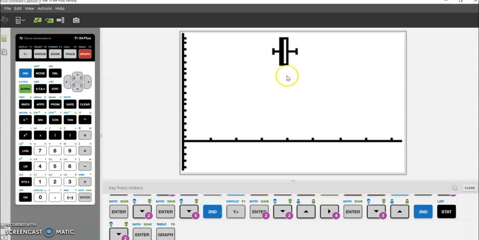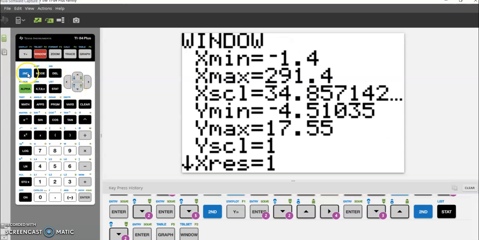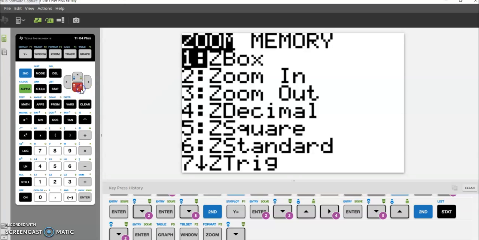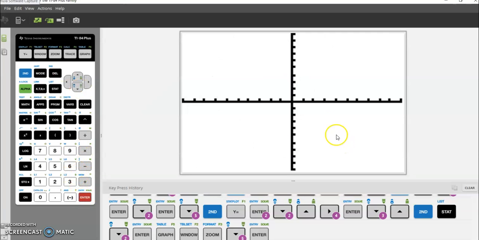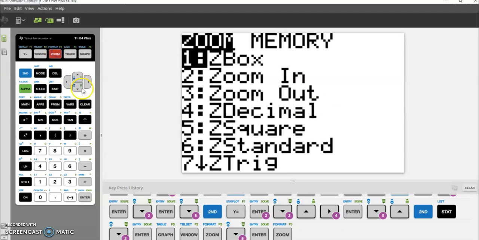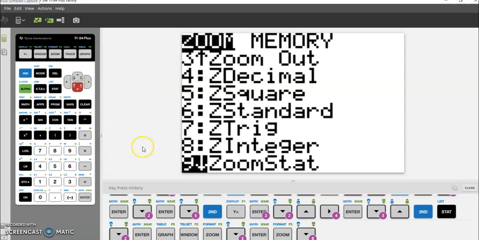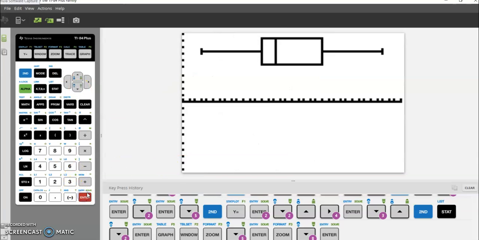Now, you'll notice this is hard to see. If you'd been in the regular window, normally, I'm going to go to zoom standard, Z standard. This is what normally would have happened because this is your normal graph, right? You were graphing normal things. You're going to go to zoom and you're going to go to zoom stat. Okay, down here, zoom stat. And all of a sudden you now have a beautiful box plot.